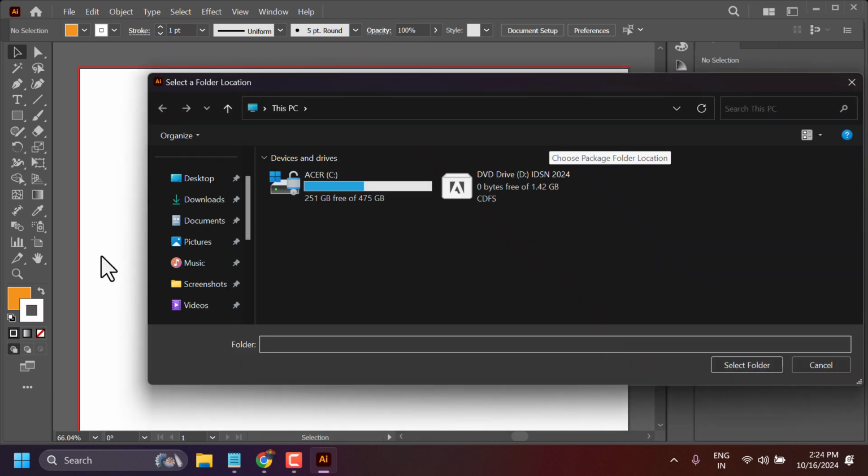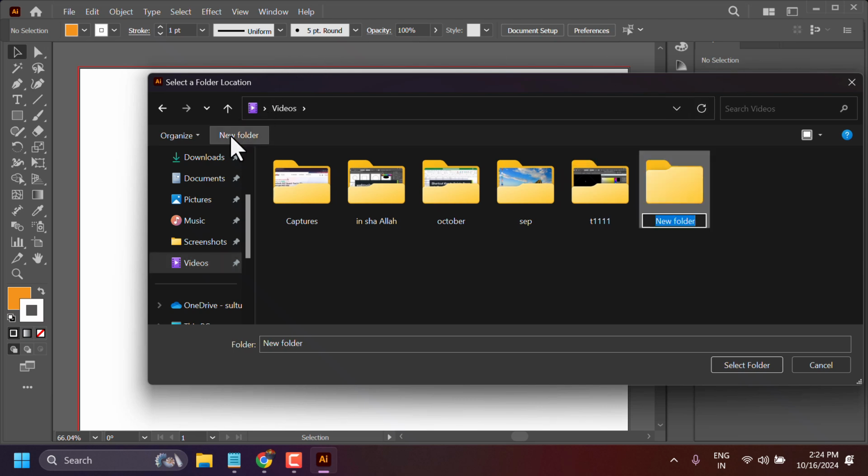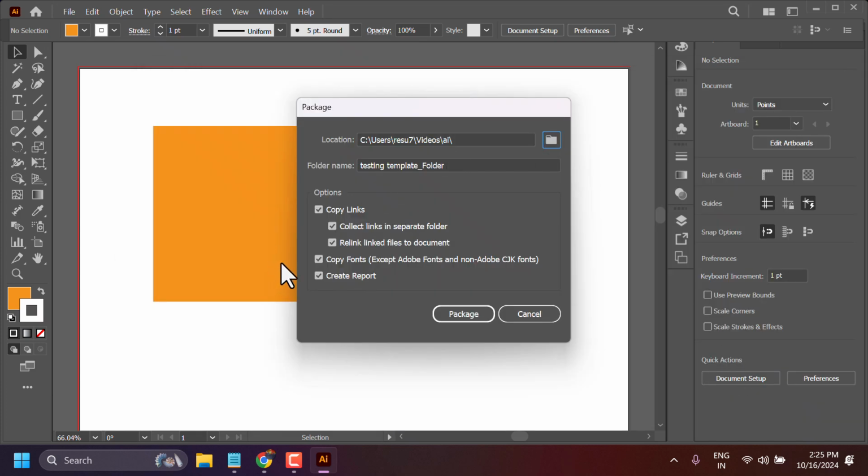Find out the location where you want to save, or you can create a new folder. Folder name.